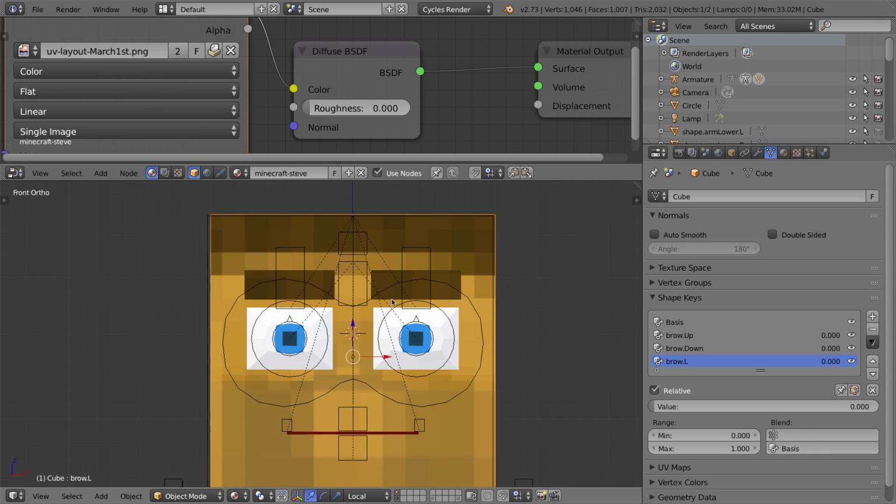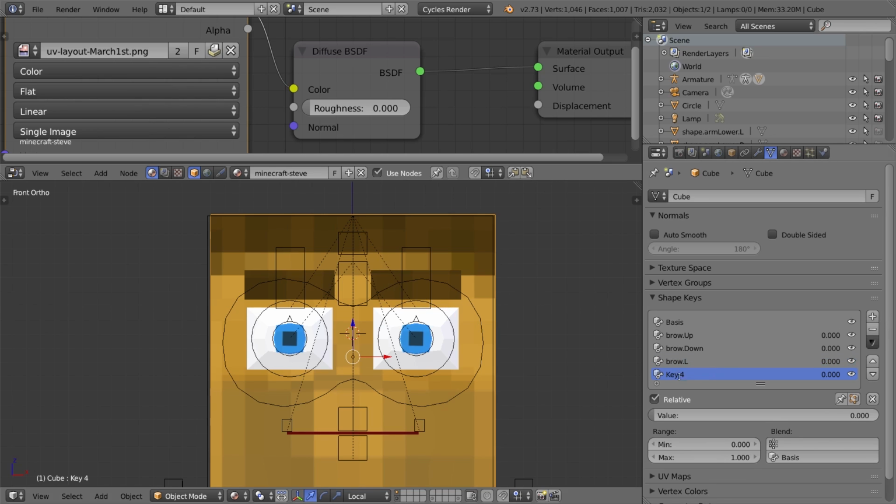Great. I'll press Tab to go back into object mode, and I'll make another shape key, brow.R. Now, I just have to pause here, because if my mesh were symmetrical, I could actually duplicate this one and mirror it, but unfortunately my mesh is not symmetrical.